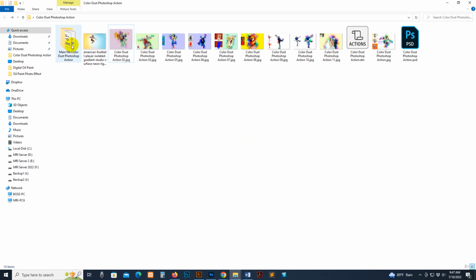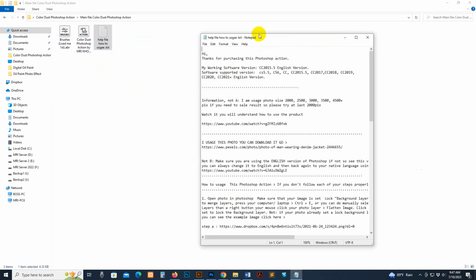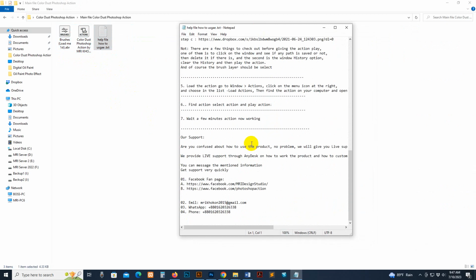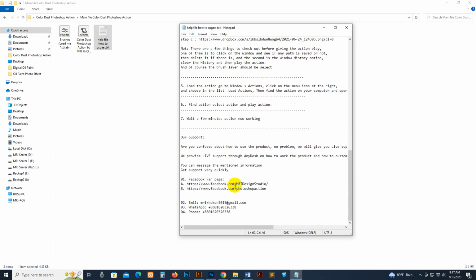Okay, now we start. First go to my download file. There is the color dust Photoshop action by MRI Kokon and the brush. So we need to load these two, and this is the help file. You can read the help file. There is some information included, including spelling and how to create a new brush.